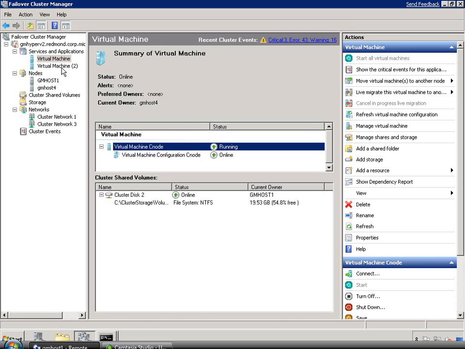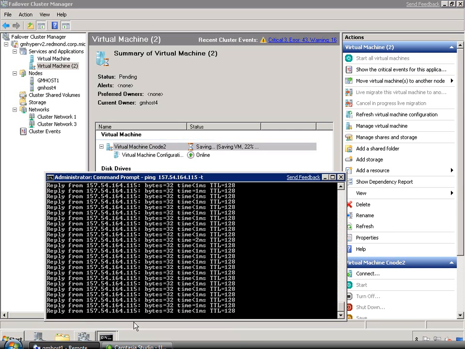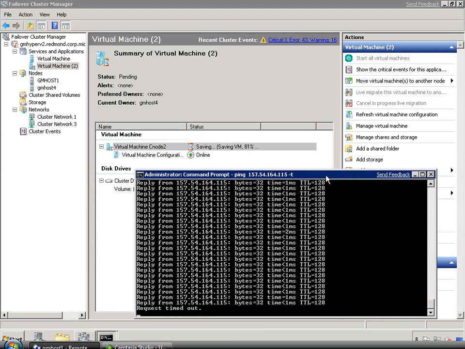Let's go to the second machine and start on the other end a process of moving. Live migration is highlighted but wouldn't work because the machine does not reside on a cluster share volume. So we just want to move this to GM host 1 and see what happens. First of all, the machine is saved, and whilst it's being saved, connections time out, and it's not possible to use it from a client point of view.